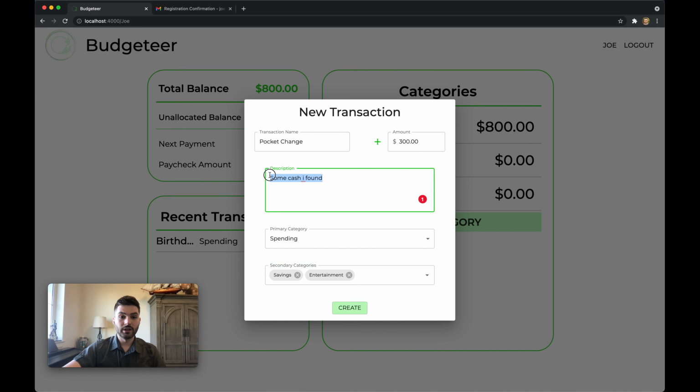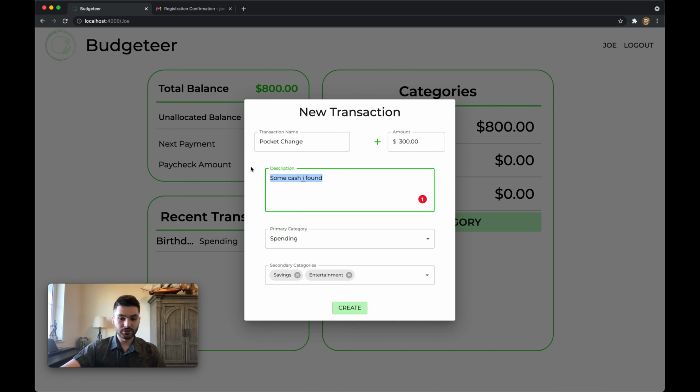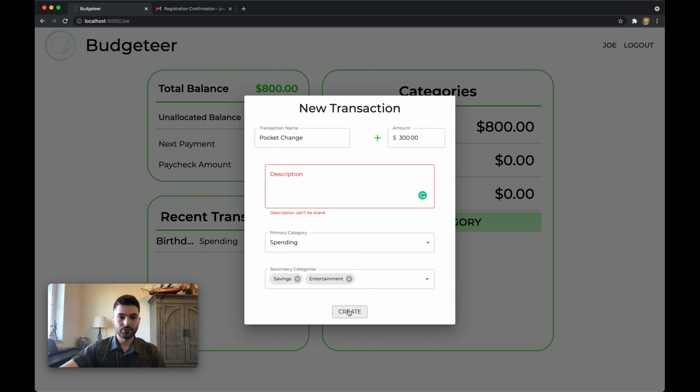Another useful thing to note is you must add an amount, you must add a transaction name, and you must add a description and primary category. Primary category is set to your top category by default, so you don't have to worry about that. But all of these are empty. If you leave them empty and click create, then you will get custom errors about it not being blank. So some cash I found. And this same error handling can be found in every single form input on this web app.